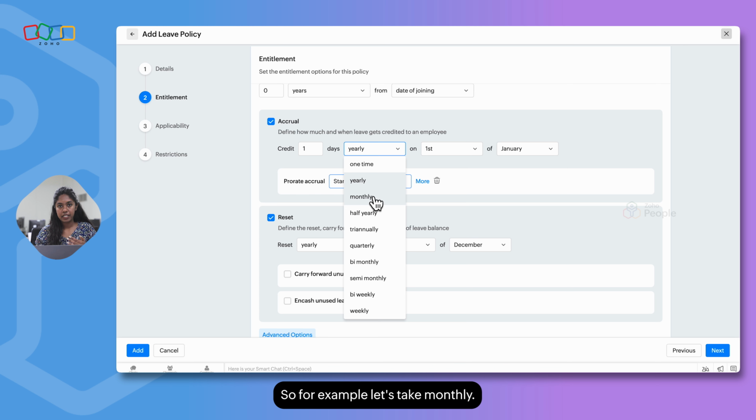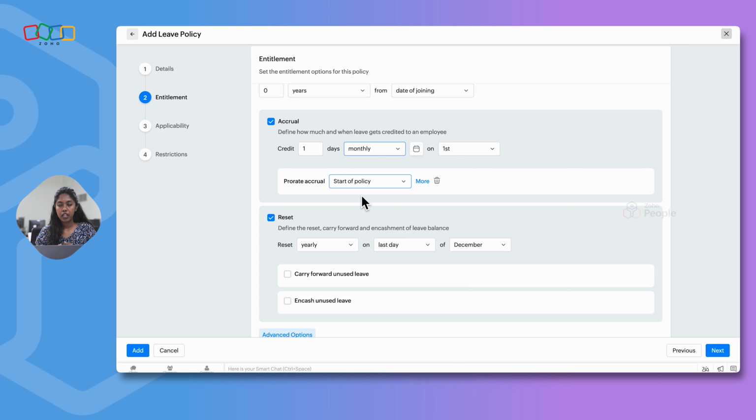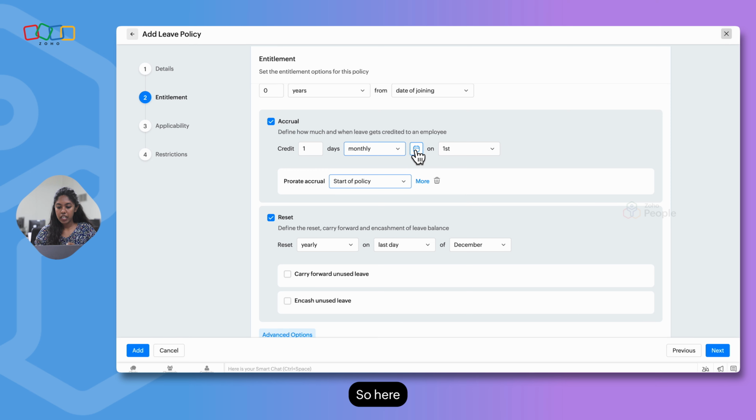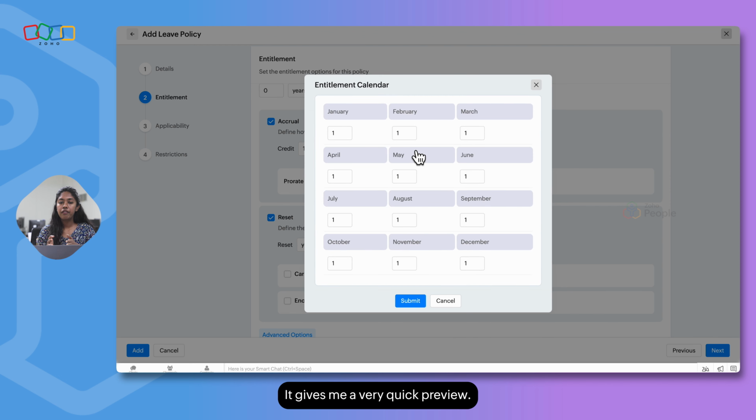So for example, let's take monthly. So I want earned leaves to be credited on a monthly basis. So credit 1 day on a monthly basis. So here we have an option called entitlement calendar. So I just click on this calendar. It gives me a very quick preview. So I'm saying every month 1 day is distributed.